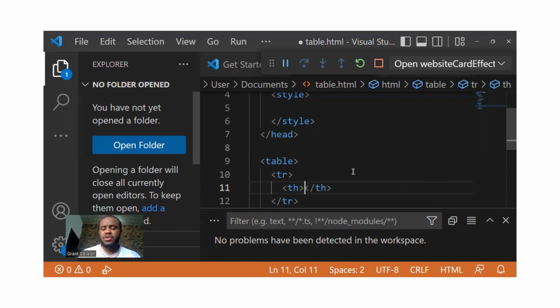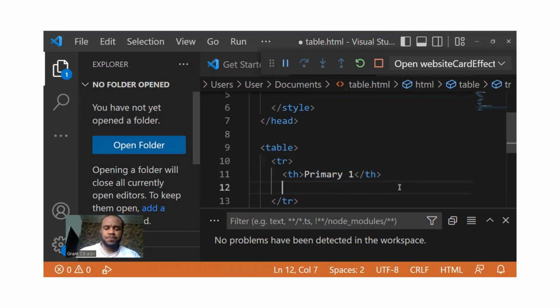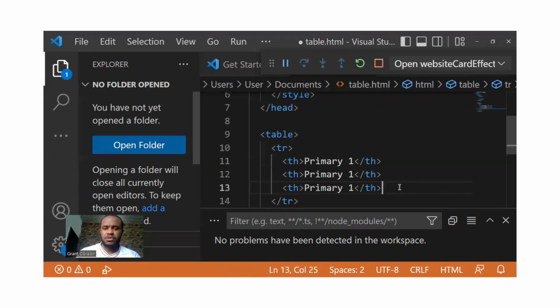So we're just going to use, let's say, Primary 1. Don't forget we're trying to define the table head. So I'm just going to copy this, and let's make 3 of those: Primary 1, 2, and 3 for the table head.